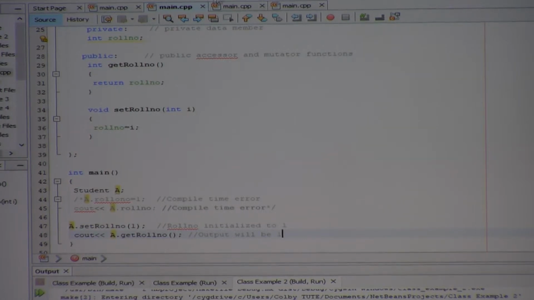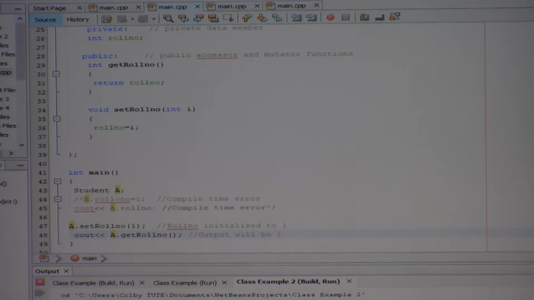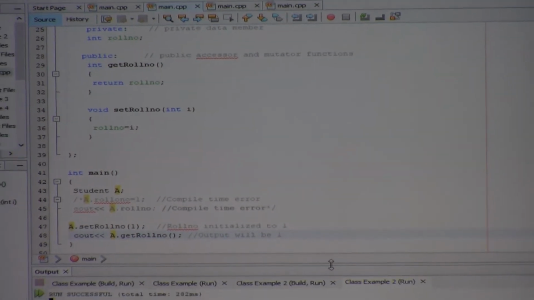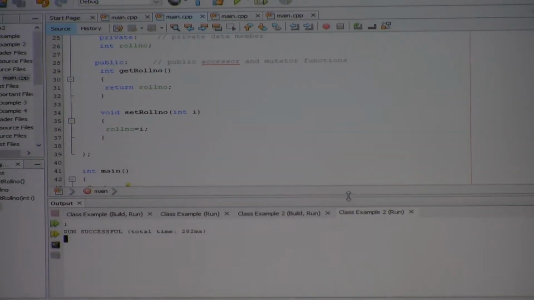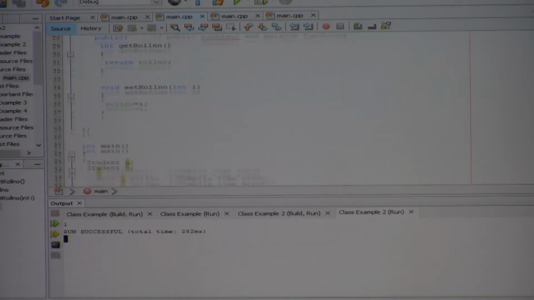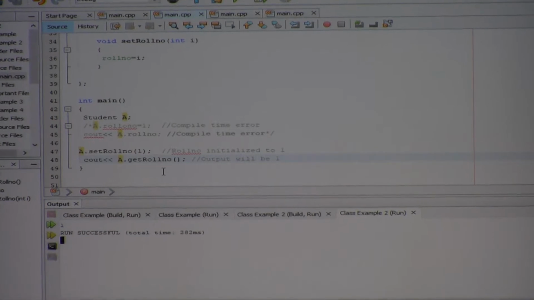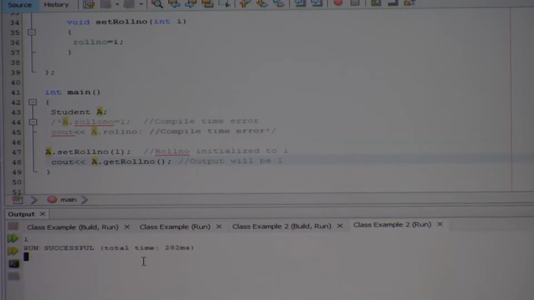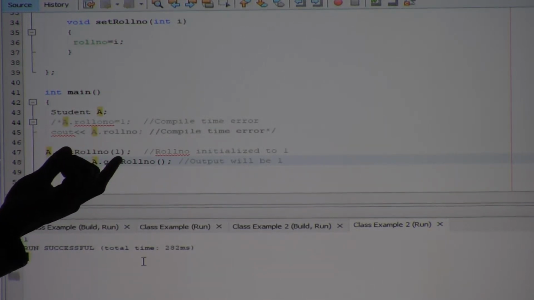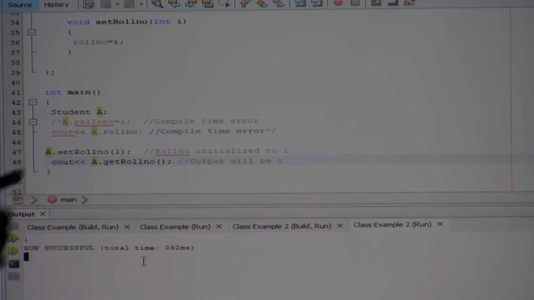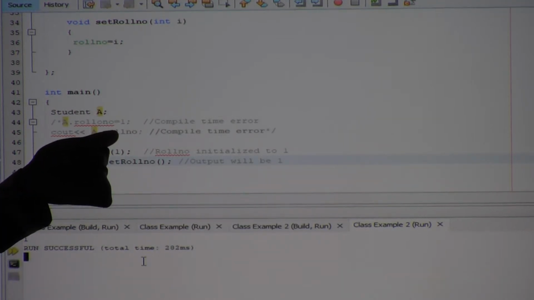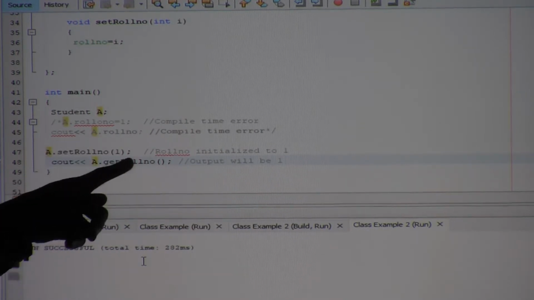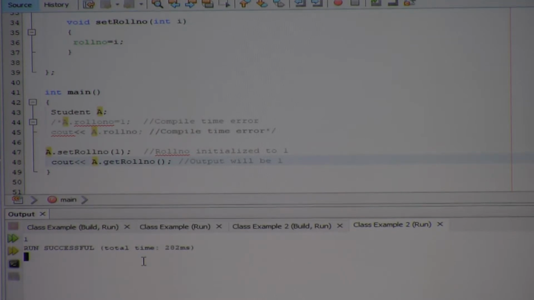Like now, if we try to run it, let's see what we are going to have. It's saying the value is 1. Why? Because if you check here, I set the value of roll number to 1, right? Because here I call that function, set roll number to 1, right? And then from here, now I'm getting the value that is stored inside of that roll number, right?